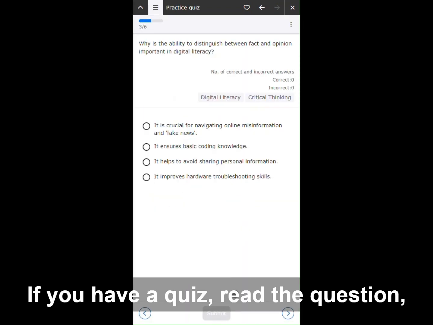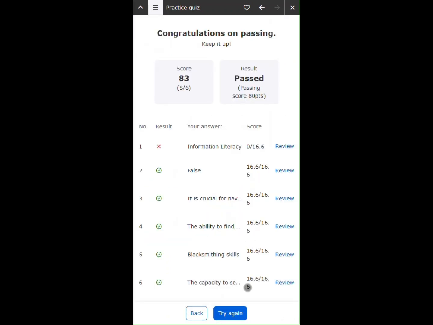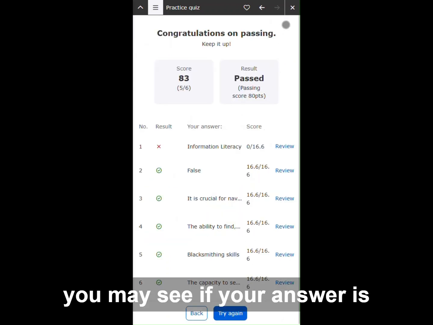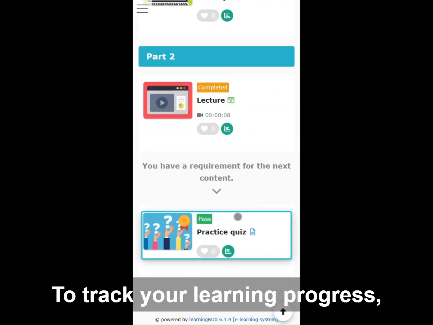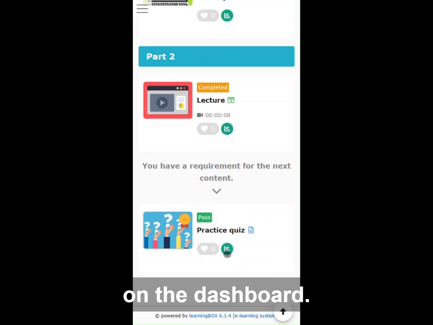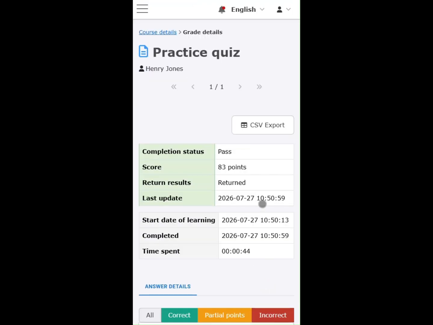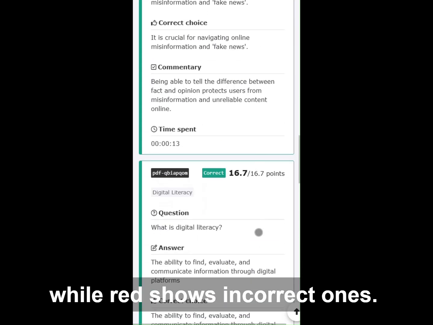If you have a quiz, read the question, select your answer from the options, and tap Submit. Depending on the settings, you may see if your answer is correct immediately. To track your learning progress, tap the graph icon, or check grades on the dashboard. Green indicates correct answers, while red shows incorrect ones.